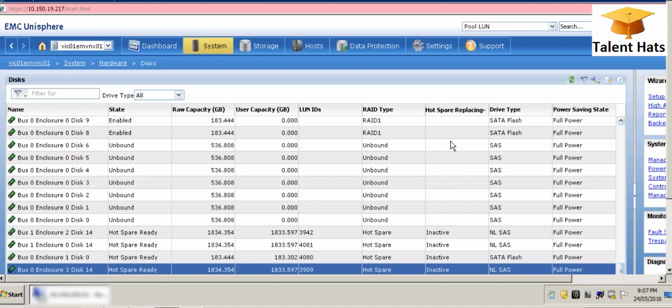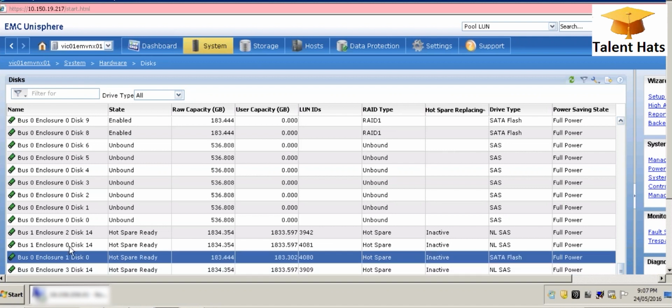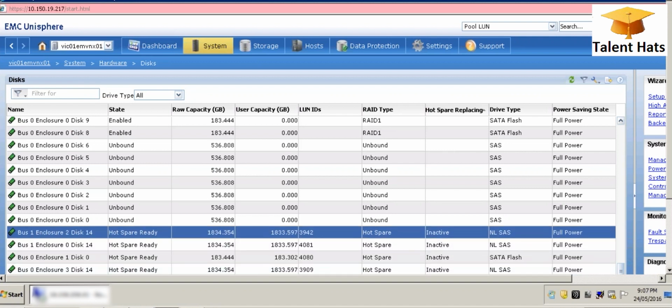See, 0 to 14 means 15 disks which you place in one enclosure on the EMC. Yes, there are different enclosures. You can see enclosure 3 this one, enclosure 2 this one, enclosure 0 this one. Yes, I have one array with SPs and 4 storage enclosures. Disk array enclosures are 4 for me.